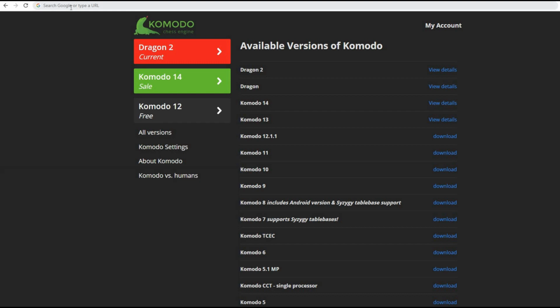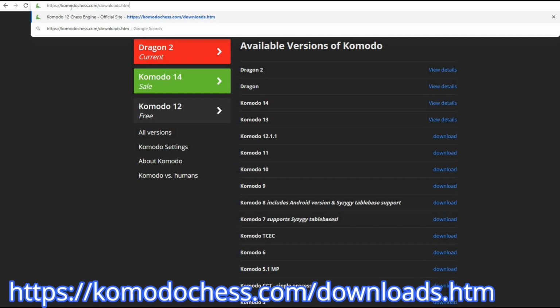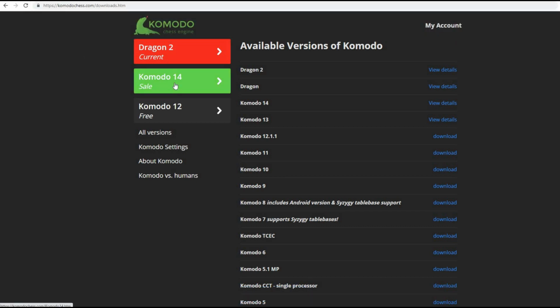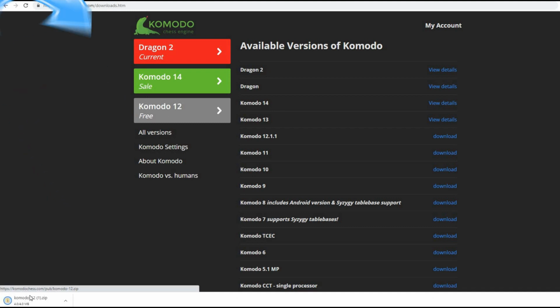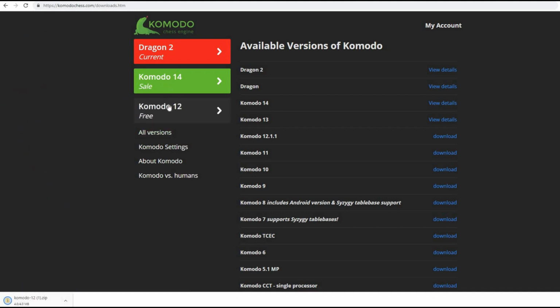To download Komodo 12 for free, we need to visit this website, komodochess.com/downloads.htm, and there you will find this list, Dragon 2, Komodo 14. Komodo 14 and Komodo 13 are for sale. If you want to buy them, you can, but Komodo 12 is absolutely free. All you need to do is click on this icon over here, Komodo 12 free, and once you click, you can see a download happening there. This will download the engine on your machine. Now let's check how to use this engine and analyze your games.